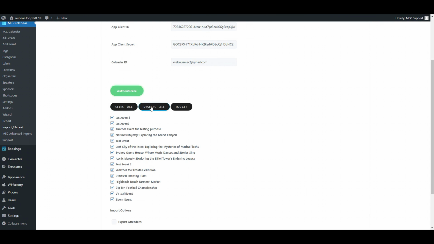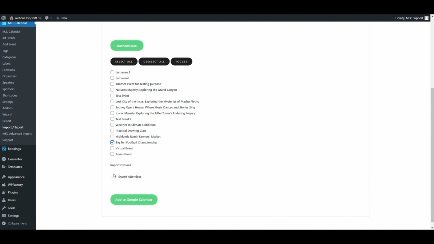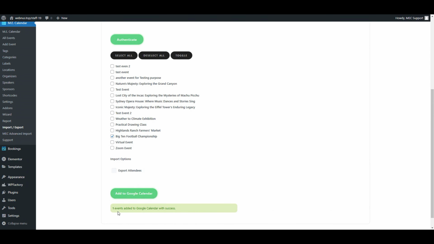Now all the events on our MEC are shown, so let's say I want to export the football championship event, which is on December 21st. You can either choose them all or select an individual event. If we click on Export Attendees, the information of any attendees who have booked the event will also be exported to Google Calendar. Finally, click on Add to Google Calendar and wait for the success message.